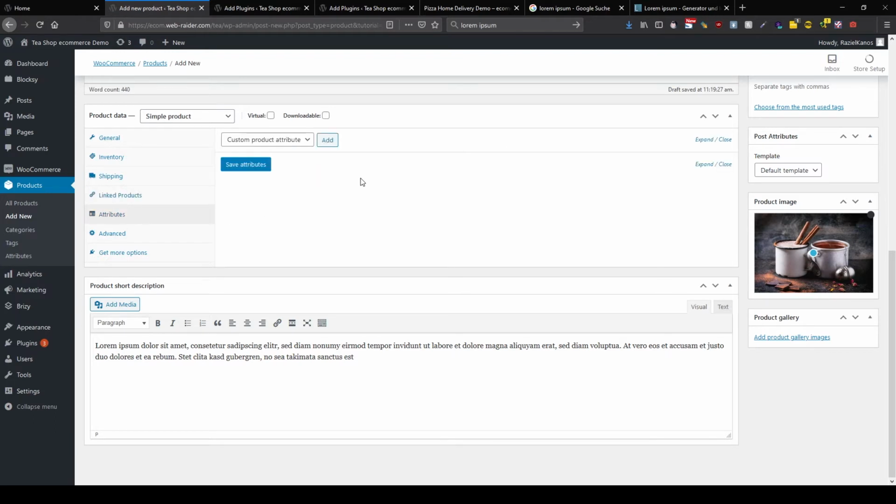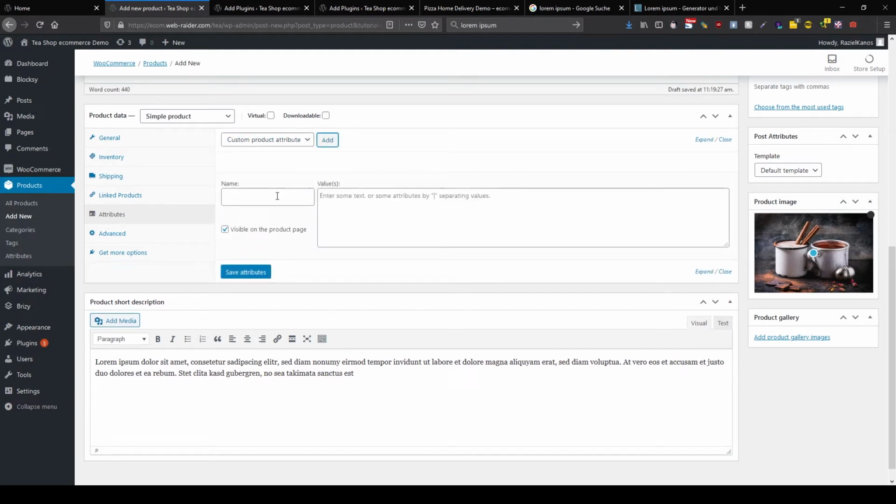Attributes you can add, for example, let's add one here, and let's call this one material. And this one is, well, let's say it's an aluminium mug.